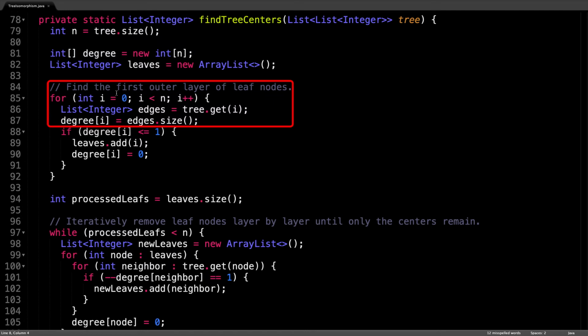Then, for the first bit of logic, simply loop through all the nodes and compute the degree of each one. I do this by inspecting the adjacency list and counting the number of edges coming out of each node. Then, if the node has a degree less than or equal to 1, meaning we're either dealing with a single node tree or a leaf node, then add the node to the leaves array. After this, set the degree of the leaf node to be 0 as though we removed it from the tree.